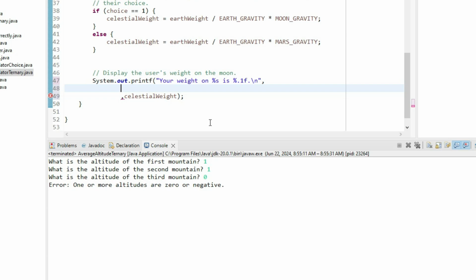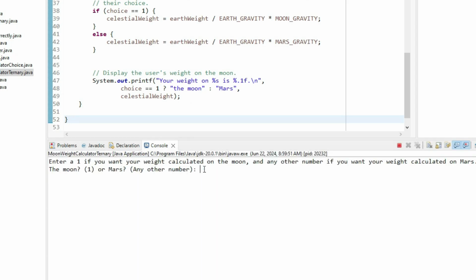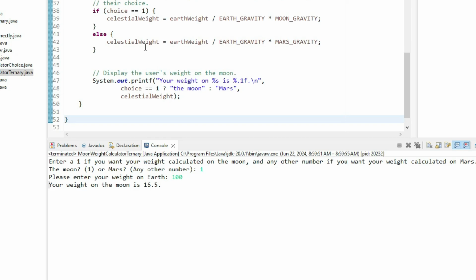So for the first argument, I can write the test choice equals 1, question mark, the string the moon, colon, and then the string Mars. And I can run that and enter 1 and 100. And I get the familiar weight of 16.5, but it says on the moon. And I can run it again and type any other number. I'll type 0 and 100. And then I get the weight on Mars, 37.9.